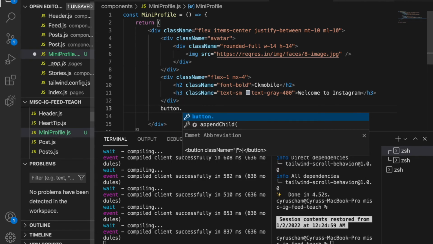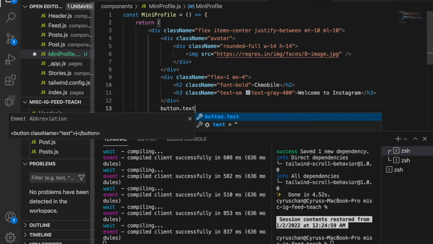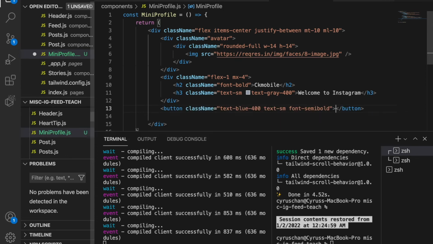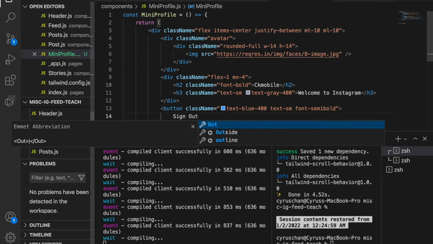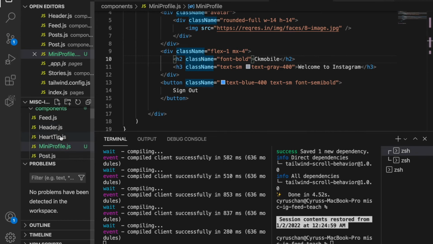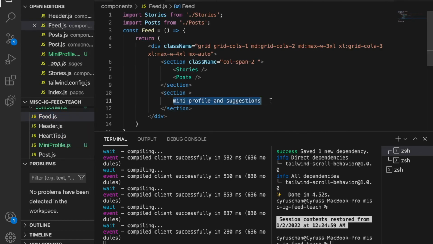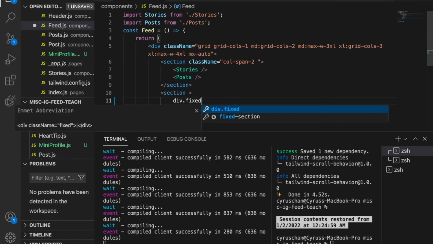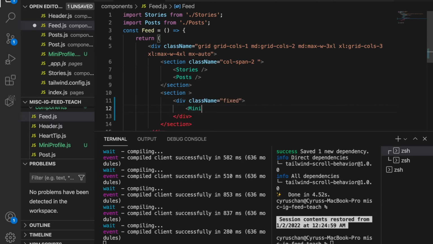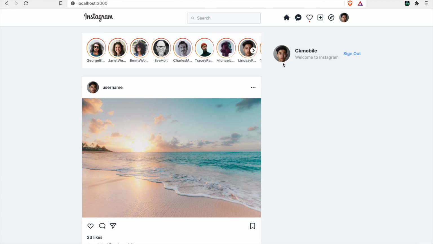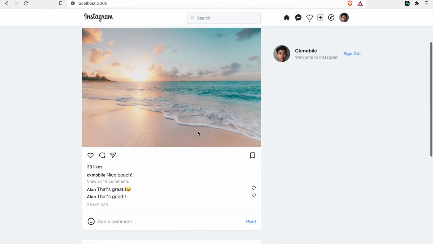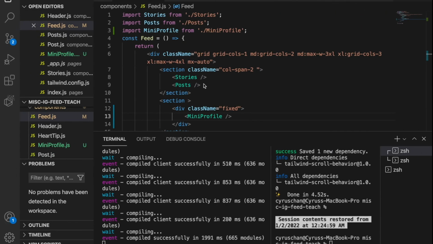So we add a button with the class of text blue 400, and then text small, and then font semi bold, and then we add sign out. So now we can go back to the feed, and then we import these to here, and we have to use a div to wrap the mini profile because we want to fix this. So we add the div with class name fixed, and then we add mini profile. Now we can see this mini profile already appeared, and the reason that we add the fixed, as you can see, is that we can scroll and the mini profile is still fixed at this section.